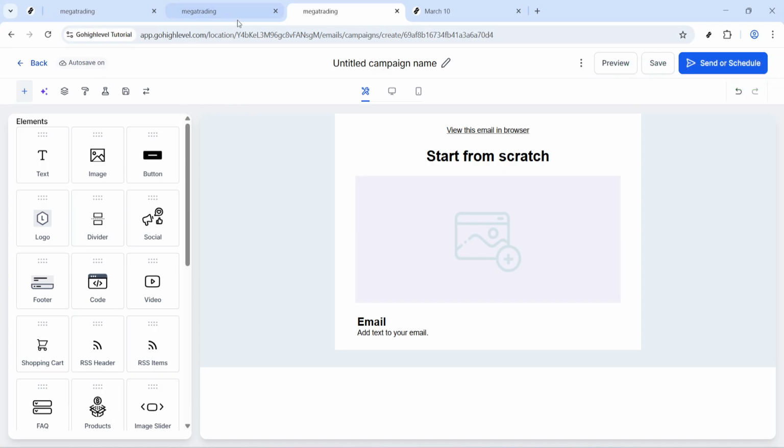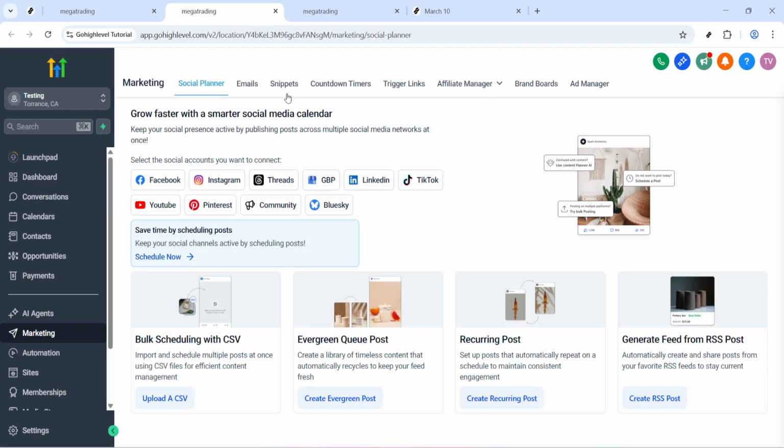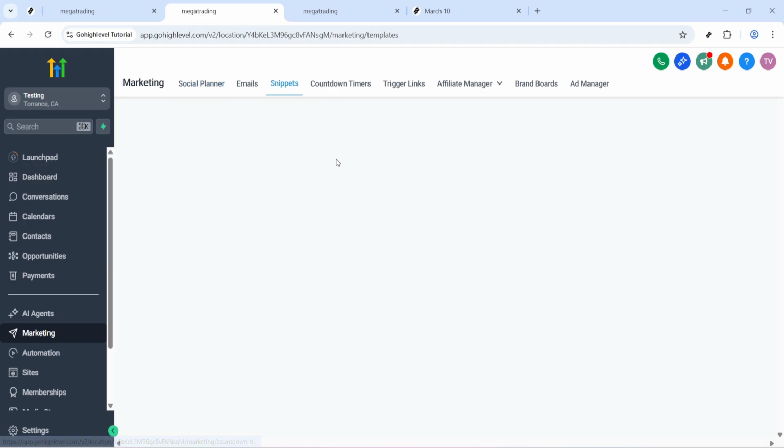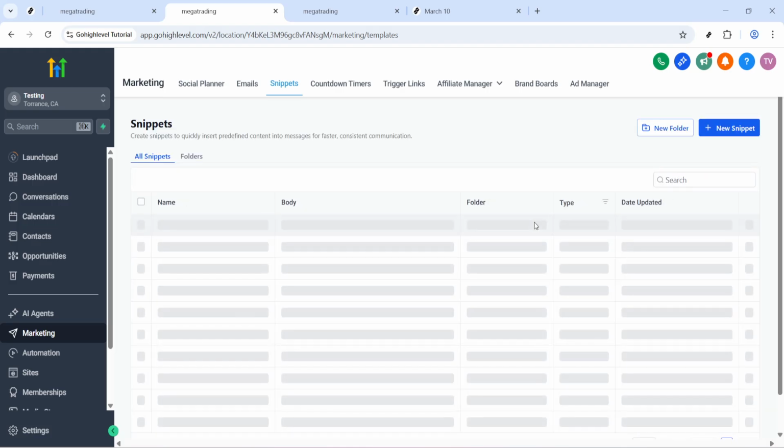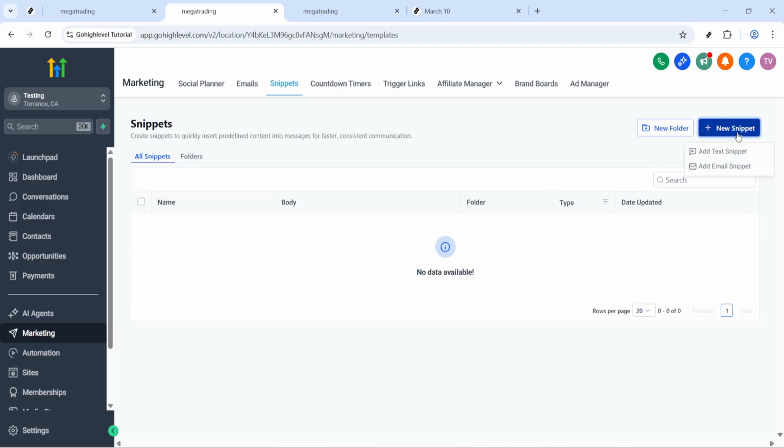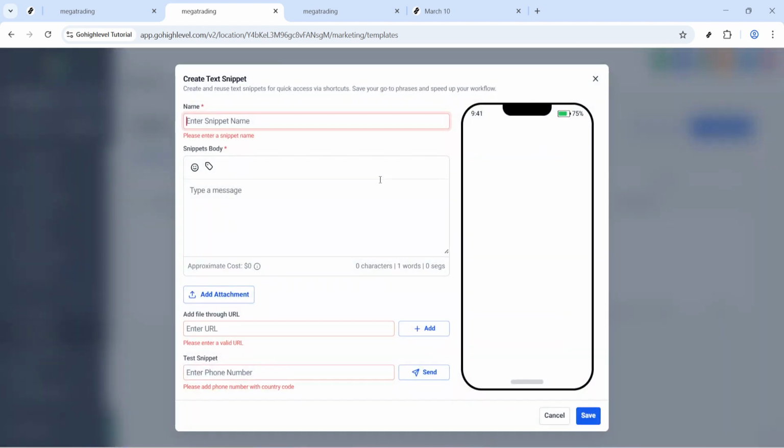Now let's create a text message template called a snippet in GoHighLevel. In the marketing area, open snippets, then choose New Snippet. Select Add Text Snippet. Give your snippet a clear name that describes its purpose, like appointment reminder or lead follow-up. In the body field, type the message content you plan to reuse. Keep it concise, conversational, and compliant with your local messaging regulations.